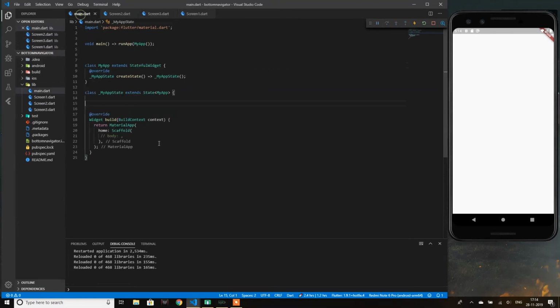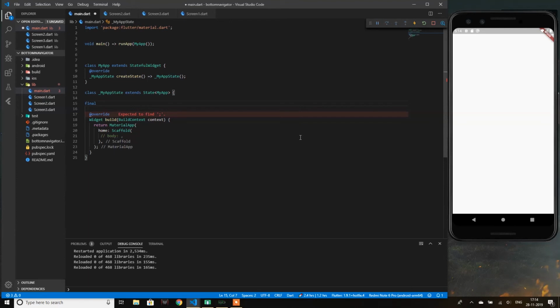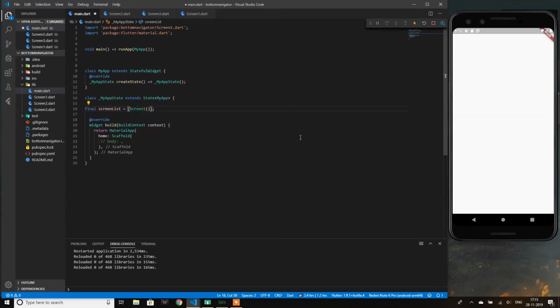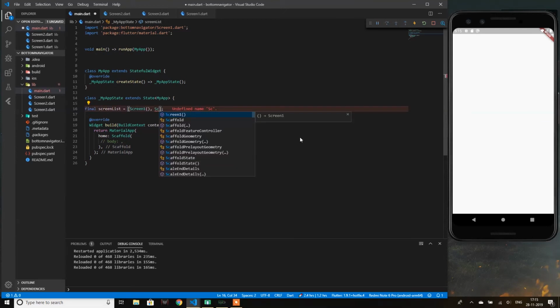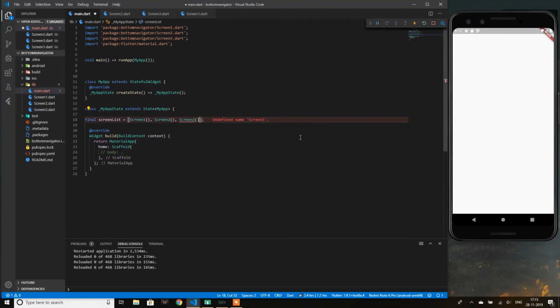So in the main function we will be creating a bottom navigation bar. So in here first let's create a list of pages. So call it final, and let's call it screen list. Okay, and in this list we will be putting our screens. So first screen 1, comma, then screen 2, and then screen 3. Yeah, so we have imported all 3 screens.